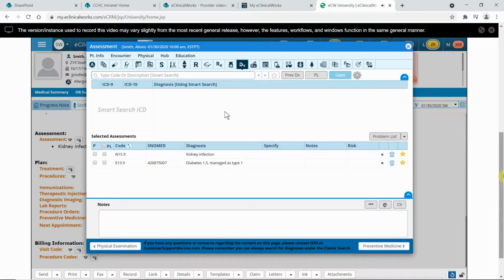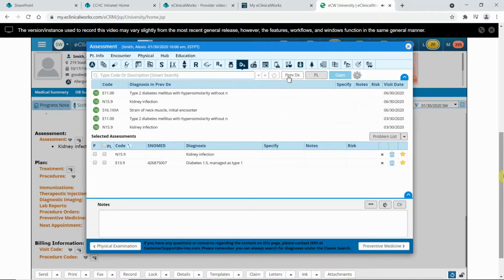Another way to add an assessment is using the previous DX button. This will display a list of previously documented assessments similar to the method shown using the yellow caret on the progress note directly. When you find the assessment, simply click on it and it will drop into the selected assessment window.